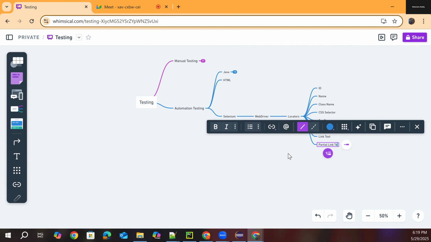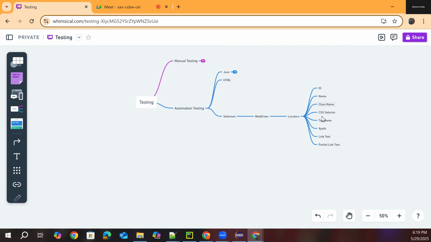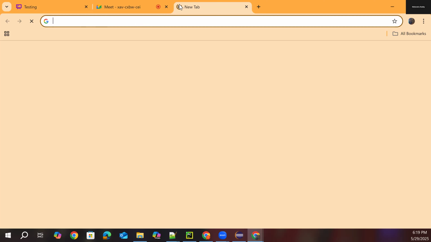Partial link test. So these are the different locators we use to find an element. So what do you mean by element? Let's see one example. I'll show you how these Selenium locators will work.